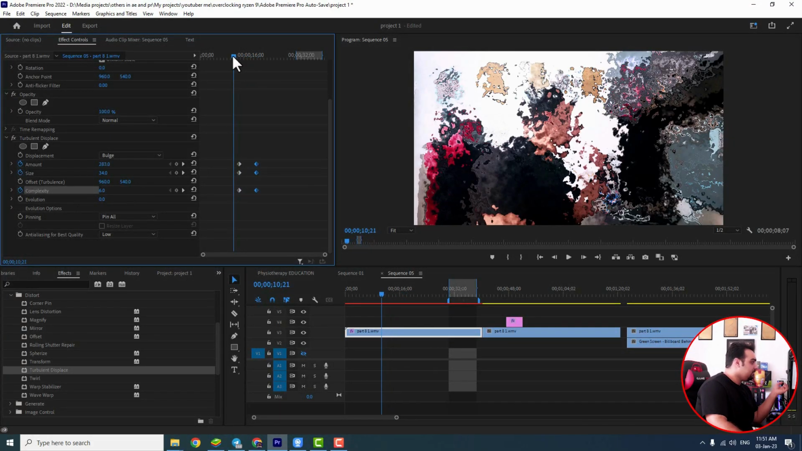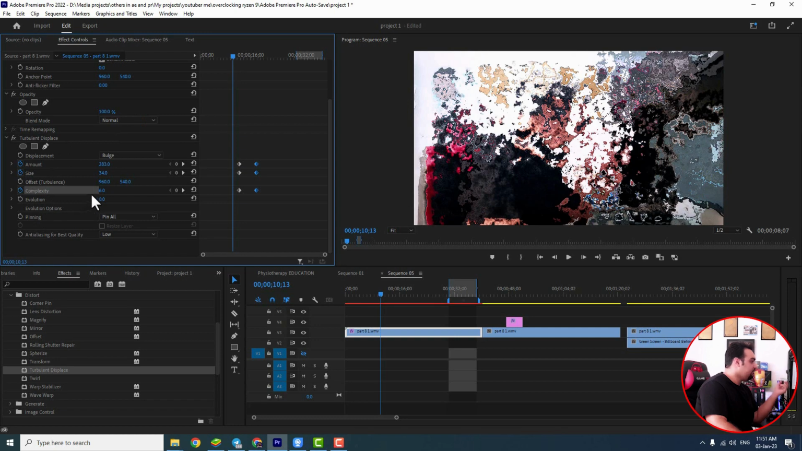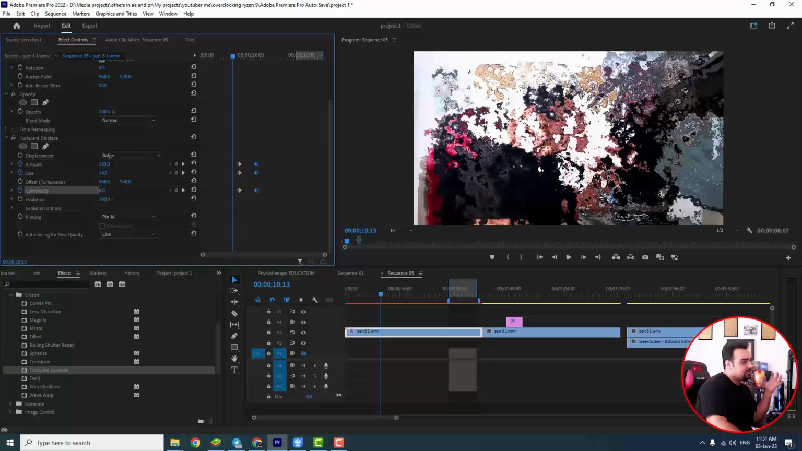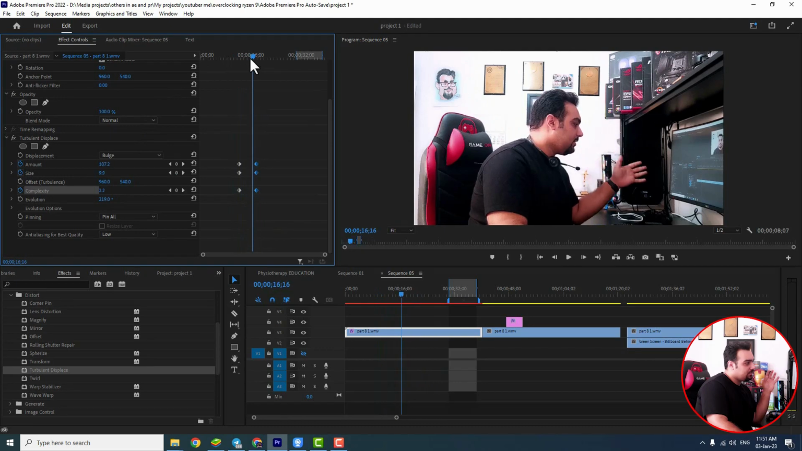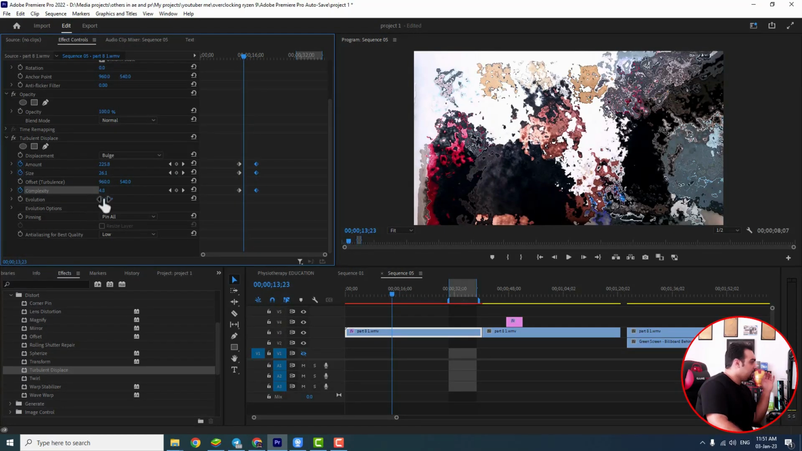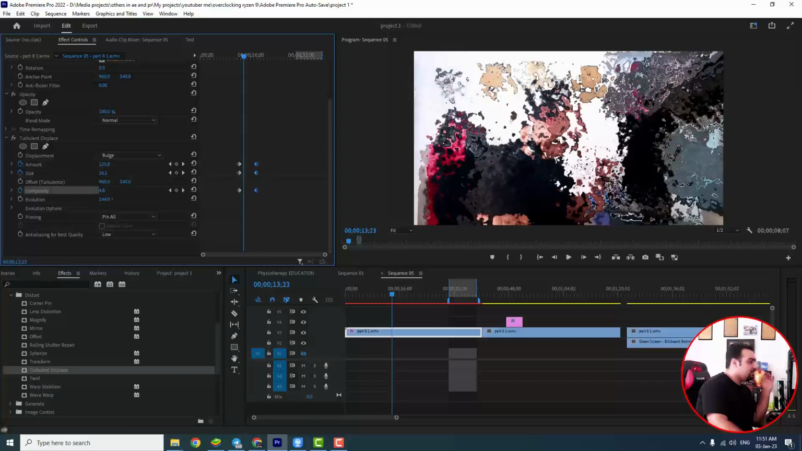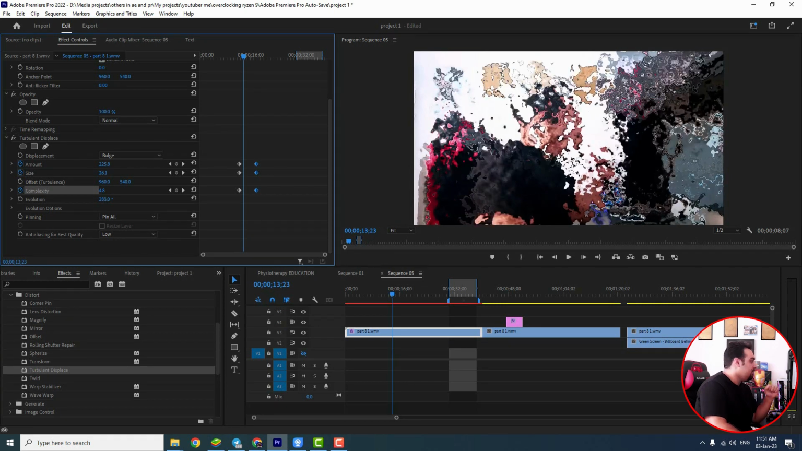So let me go back to here. For example, we have evolution, and if we increase that, as you can see, some other shapes will happen. They change the evolution like this. Or if I put it here, and if I increase or decrease the degree of this evolution, you can easily see the effect and what happens exactly on your video clip.